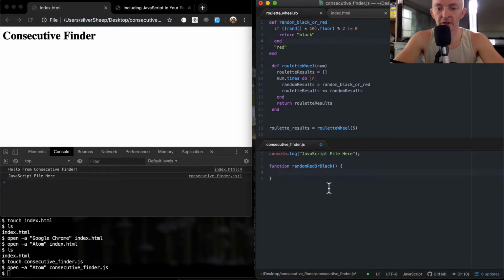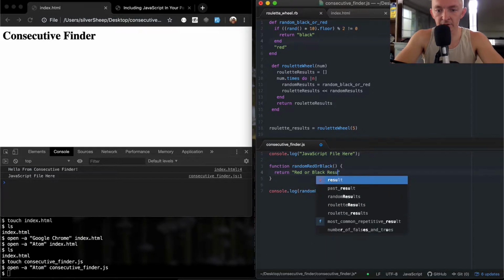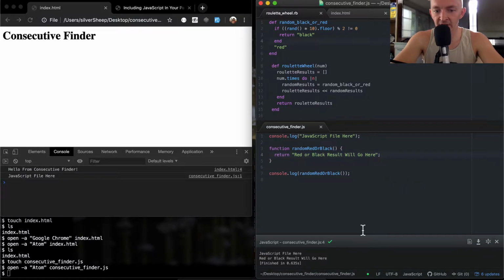And then, well, what we want to do, let's see, I'm just going to do this. I'm going to console.log the results of random red or black, right? And so this would be, if we return red or black result will go here. And now if I press Command I on Ruby, because I've got this set up, you can see that it says that what we're doing is calling this function, and inside of this function, we're just returning this string. And this is the result here.